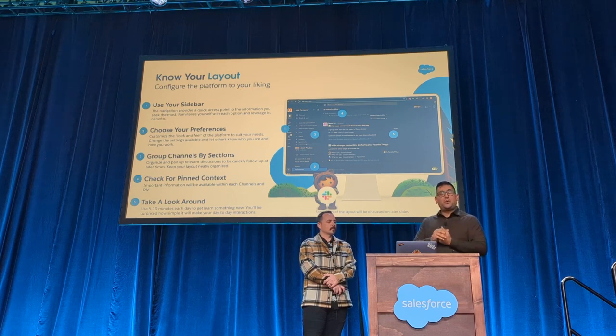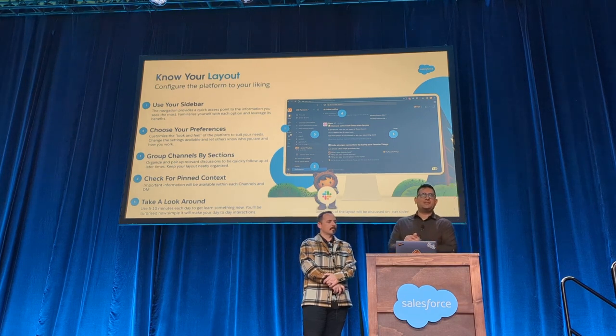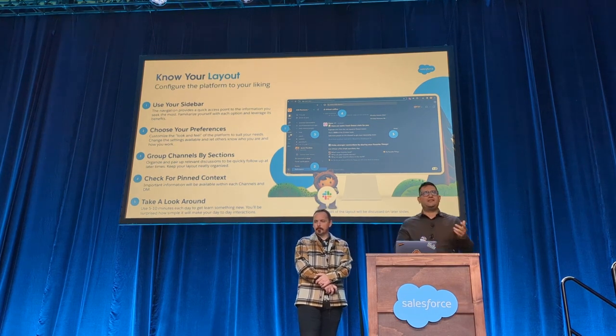Slack uses channels for various purposes. So that's why when you start in Slack in the beginning, you'll join a lot of different channels and you'll be like, oh, okay, I'll join this channel, this channel.